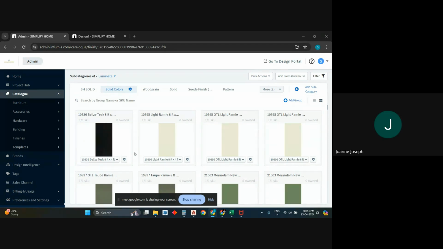But how can we give the pricing for those materials, ma'am? I mean, for BWP, we are using a carcass material, BWP. For the finishes like acrylic laminates, different materials, right? How can we give the pricing for them? And before that, one more thing, ma'am. Suppose we need to clone the materials, right?